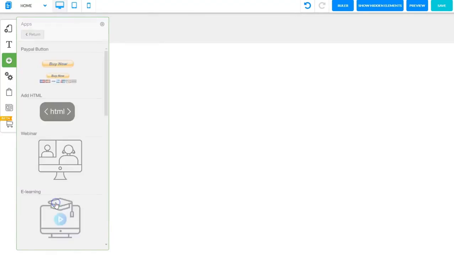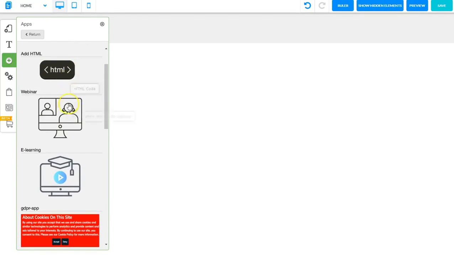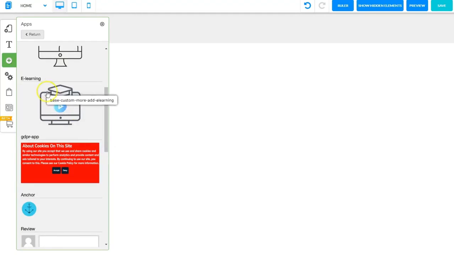We have all kinds of apps. Here's where you're going to find your PayPal buttons, where you can add HTML right into your page. A webinar. With Builderall, you can put a webinar right into your web pages. Same with e-learning. You can build an e-learning course and embed it right into your pages.